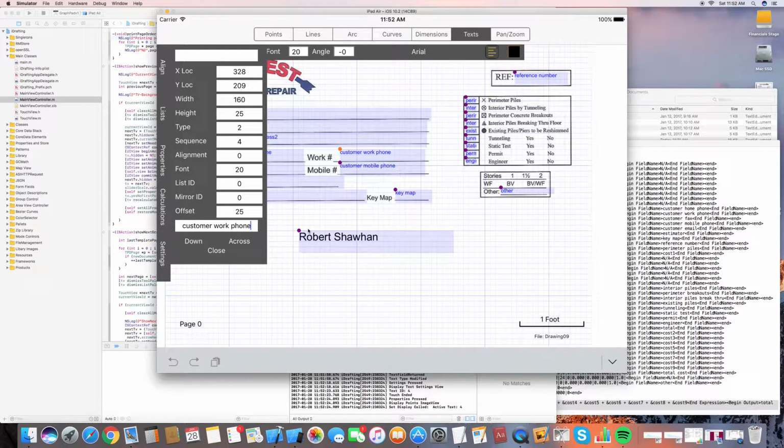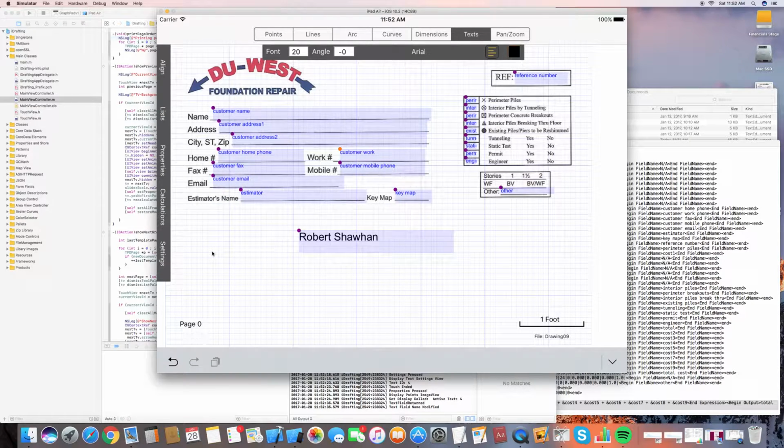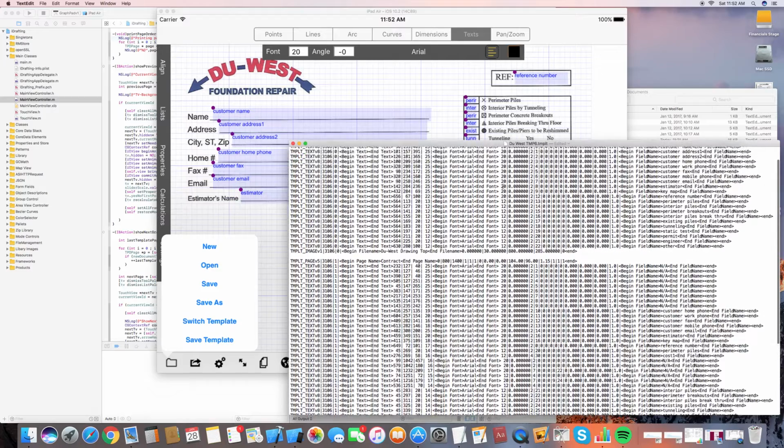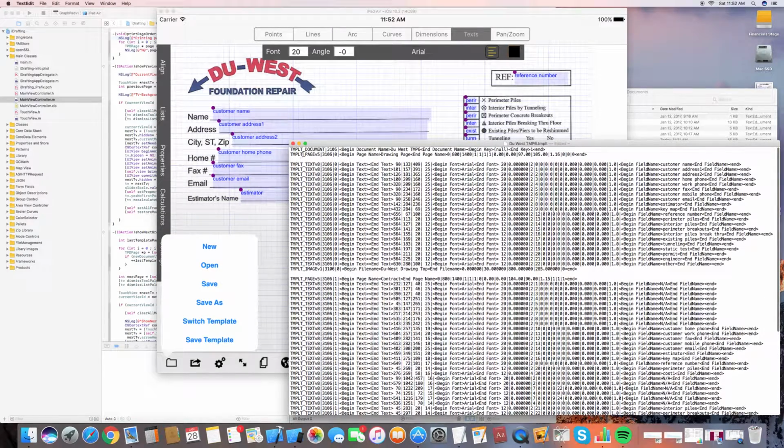So if I wanted to change that to phone 2 or something like that, or just customer work, I would just save that. And to create this in the format that I would then export to the user, I would just say save as a template file. And in this case, I've got the template file opened up over here. And so that would put that as a document.